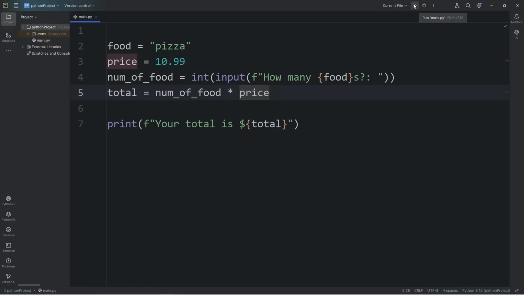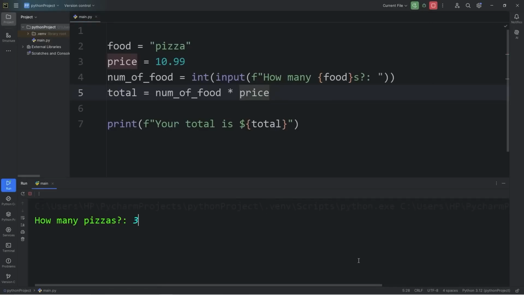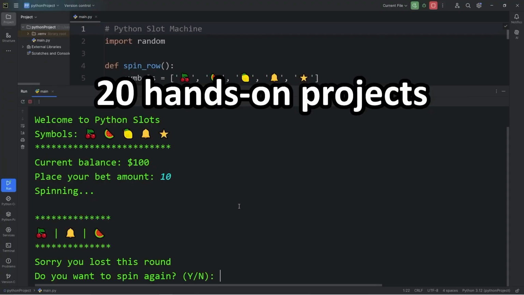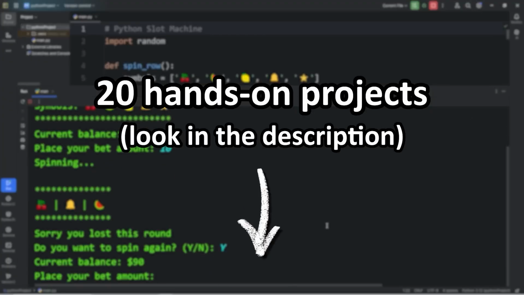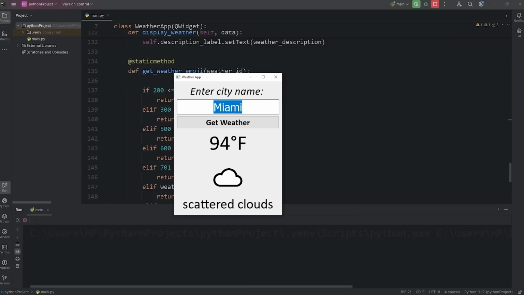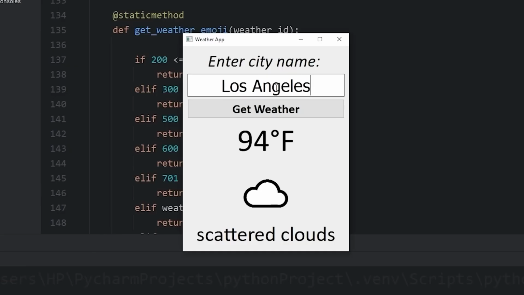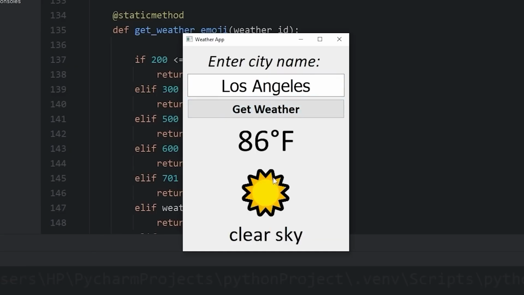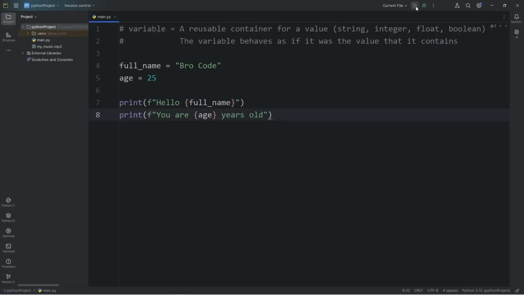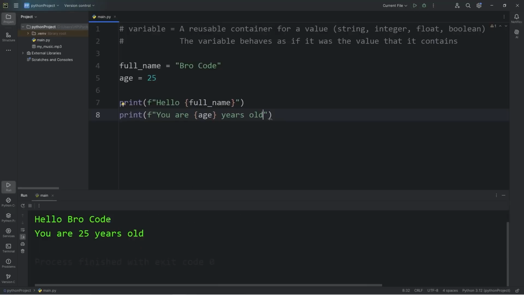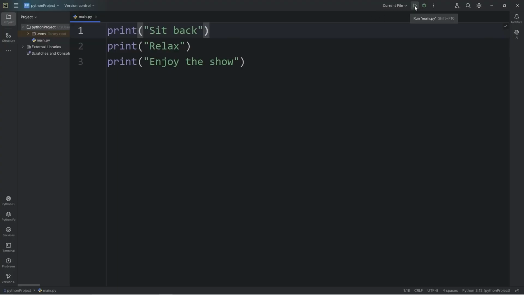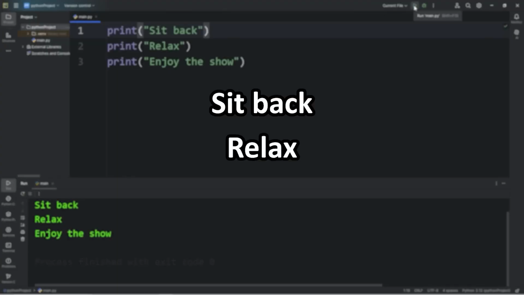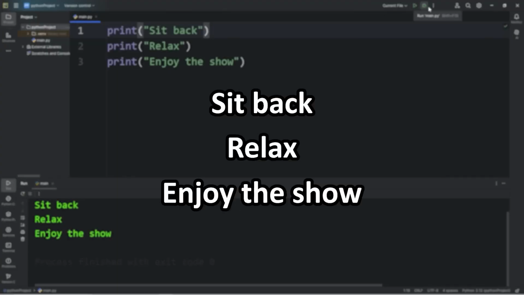What's up, everybody? In this video, I'm going to teach you everything you need to know to start coding with Python. I've also included 20 different hands-on projects to help you learn. You can find the entire list in the description of this video. Our final project will be a weather app that fetches real-time weather data from an API. Even if you've never coded anything in your life before, I'll walk you through the basics, the ABCs of programming. If that sounds good to you, then I encourage you to sit back, relax, and enjoy the show.